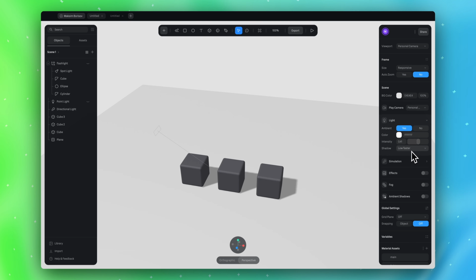So if you plan to embed your 3D scene into the web, better to use low faster mode. It helps your scene work better. But if you're going to export your scene as an image, you can select high slower. But I recommend you at least work on your scene in low faster mode and switch it to high slower right before you are ready to export your scene. So this mode helps us to achieve smoother shadows, but not only this mode.